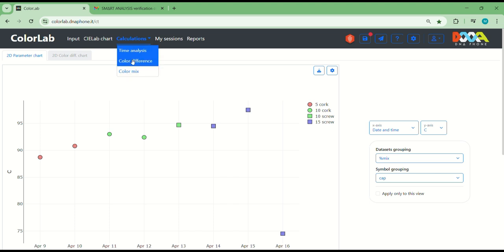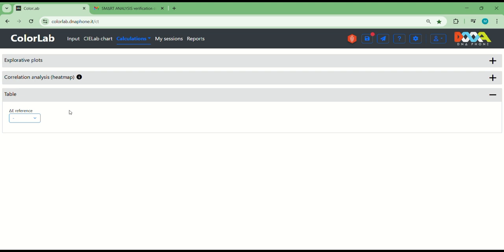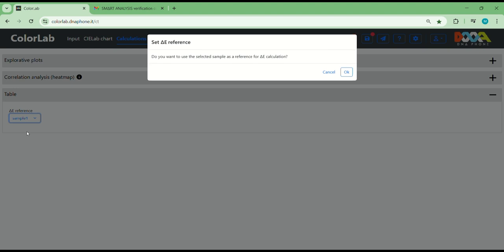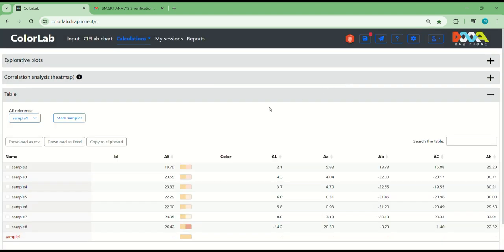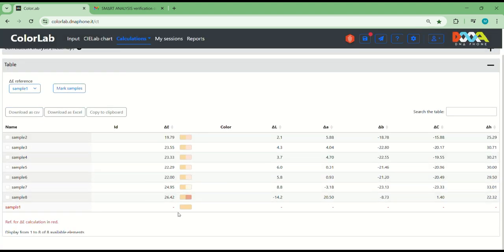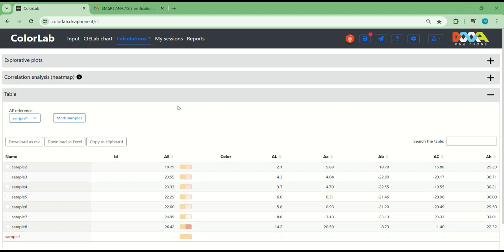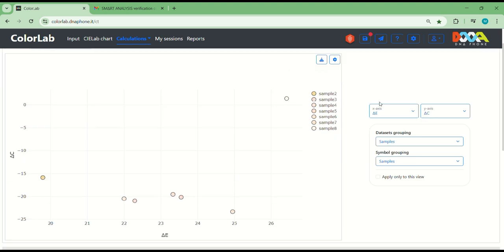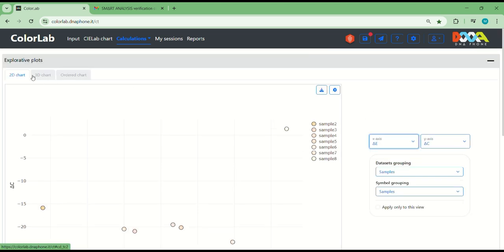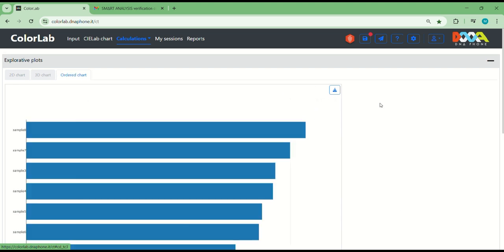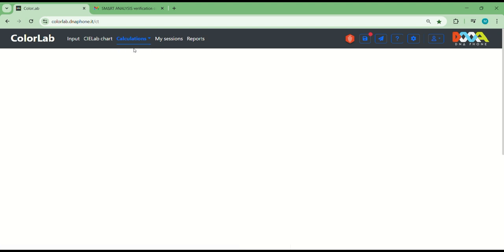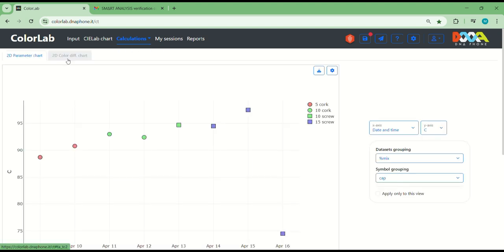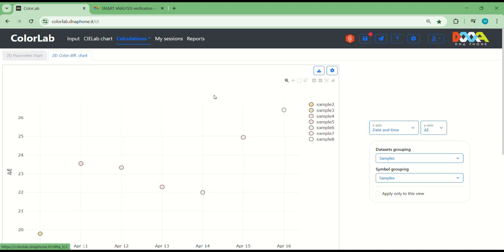The color difference module allows you to calculate the color variation between samples. Start by selecting a reference sample against which the color difference, delta E, will be calculated. The difference can be displayed using 2D, 3D graphs or an ordered graph. You can highlight specific samples to make them stand out in the graph. Additionally, within the Analysis Over Time module, you can track how the delta E color difference evolves over time.